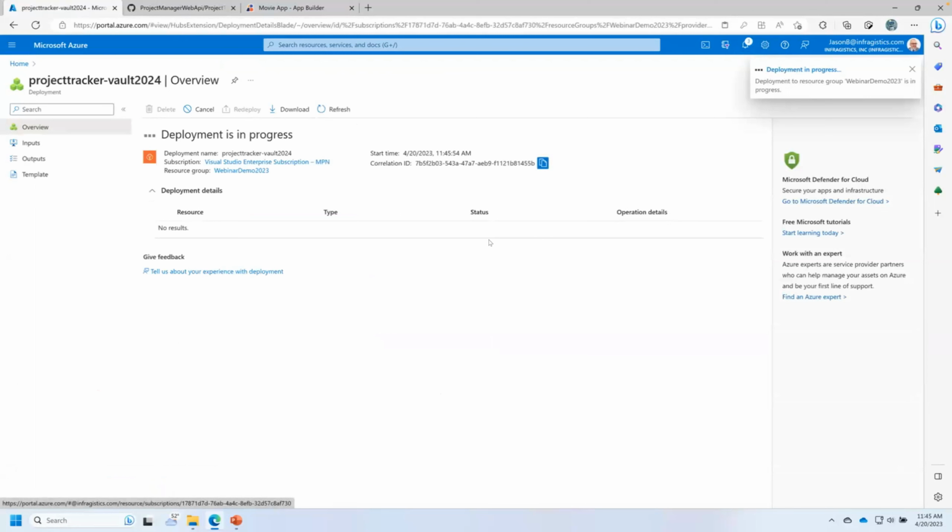This should go relatively quick. Key Vault's just a quick template on Azure. But what we're going to do is, the minute that it's ready, we're going to add a secret to the key vault. So we created a key vault called Project Tracker Vault 2024.